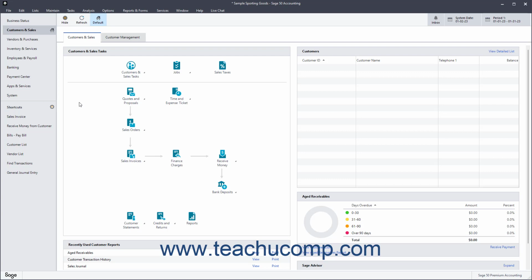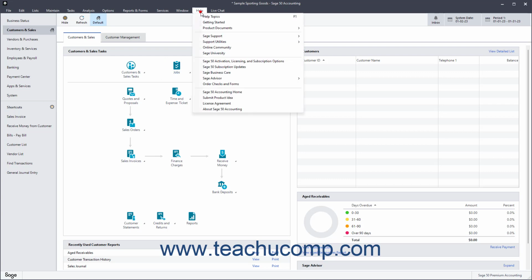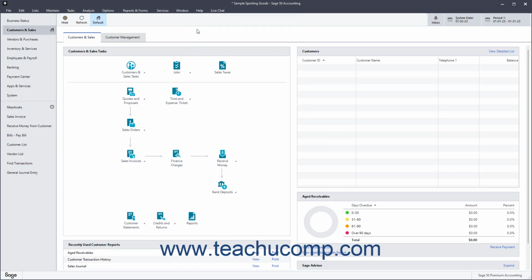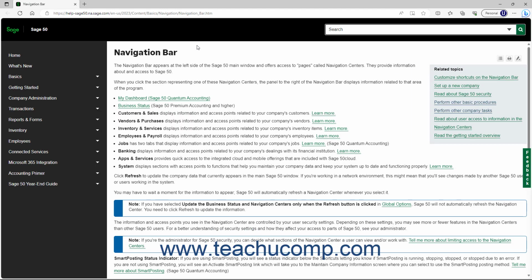To search for help on a topic or subject in Sage 50 Accounting, select Help, Help Topics from the menu bar to open an online web page of help topics in your computer's default web browser. To search for help topics, type the terms for which you want help into the large search field at the top of the web page.